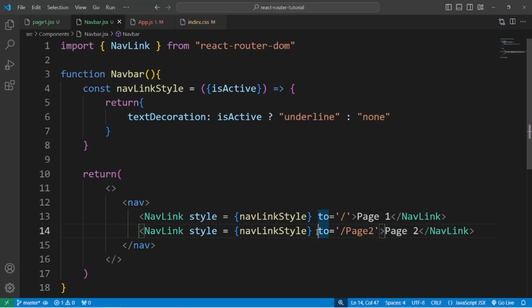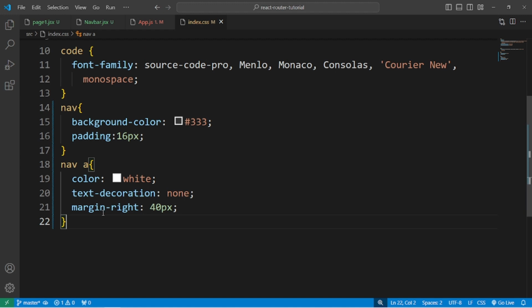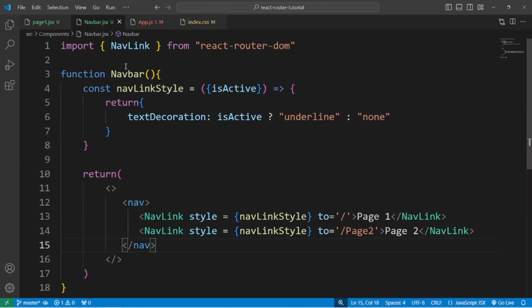I know this is a long way to do it because you have to keep adding this navLinkStyle and so on. You don't always have to follow this. Instead, you can just create your own module or do it in index.css. And that's pretty much it about this active link.